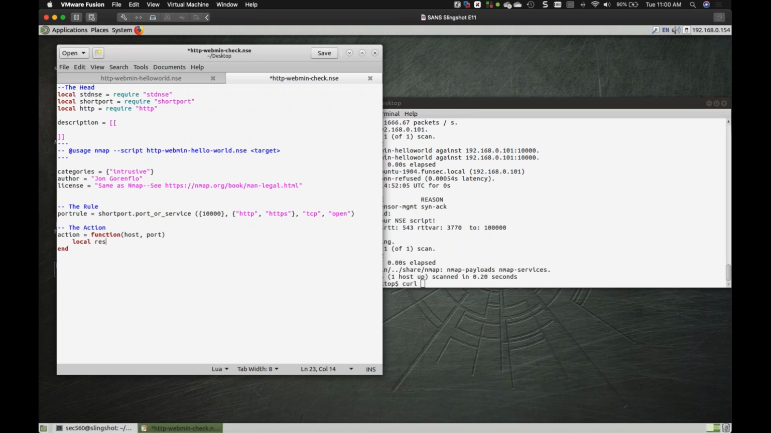So we're going to do local, and we're going to call this response. This is just going to be the response of the HTTP request that we're going to send. So we do http.host. Now here we need to give it the host or the IP address. I can hard code that in here, but I'm going to use variables from the Nmap API so that it uses the individual IP address that was identified as having the port open in the normal Nmap script.